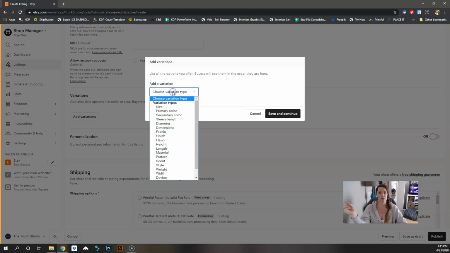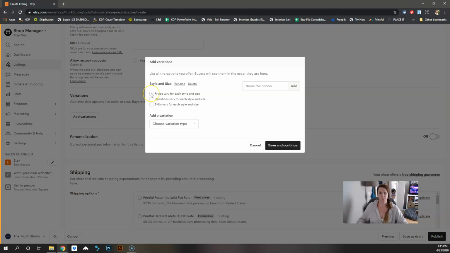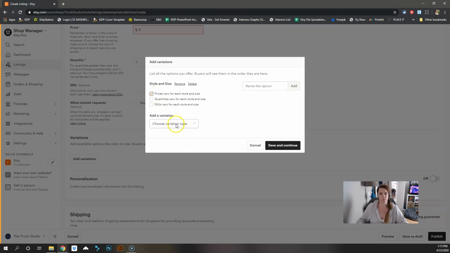So what I do now is I go down to the bottom to create new variation, and I make one that's called style and size, and I hit add. And then I click prices vary for each style and size, because depending on the size, some of my prices are different. If for some reason every single price of every single size is the same, then you don't need to check this, but I do.